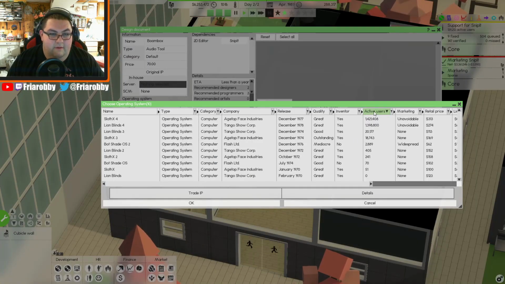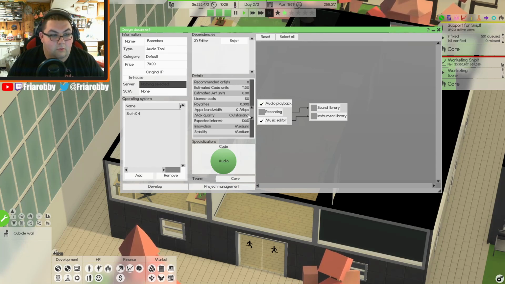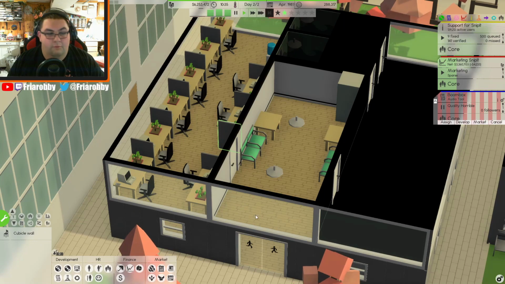Something I just remembered though is that we never actually ported Snippet to another operating system. We need to do that. But let's go ahead and do this. So we've got audio playback and music editing. Pretty simple. Good quality. Innovation stability is going to be medium, but I think we'll be okay there. We'll hit develop. We're actually going to pause this right this second.